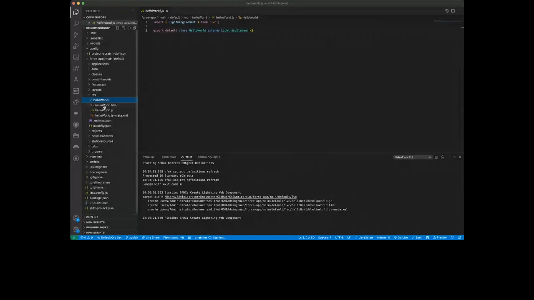You can see that this helloWorld component is under a folder which has three files. One is HTML, the other is JavaScript, and the third is the metadata. This meta file describes the basic properties of this Lightning Web Component. Let's visit the HTML first. The HTML starts with template. This is the basic HTML5 file, which has the Lightning Web Component bindings that we're going to do with JavaScript.